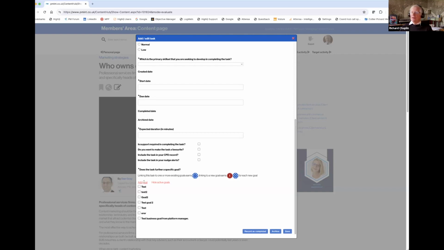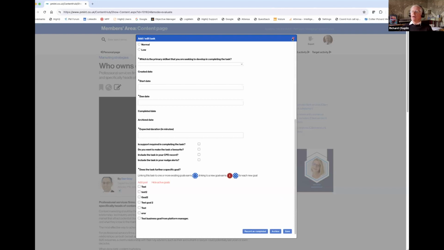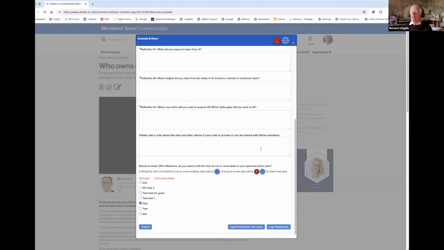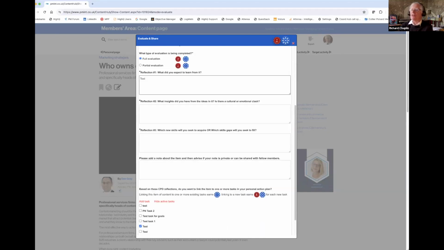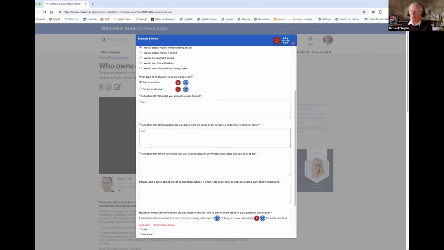And then if you wanted to, you could go further and add a goal in: the name of the goal, the description, the priority, and the sort of things you'd expect from a goal. I won't actually save the task, but if I just go back here to reflection 1, and I'll just put test. That's a bit boring, but it's quick. Test. Nobody else sees this, by the way, so it's all good. These are my comments to myself, effectively.